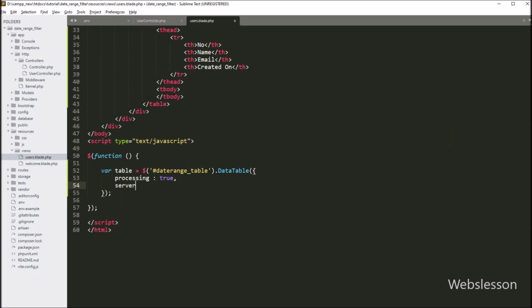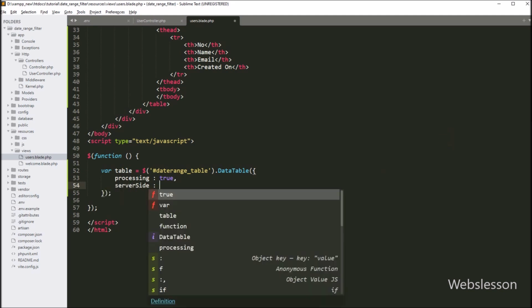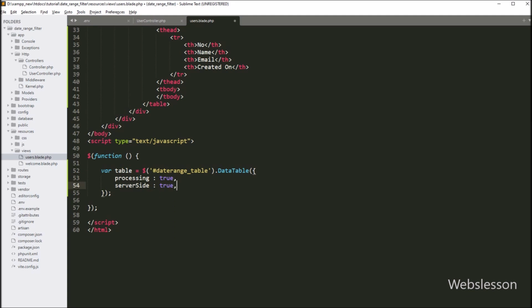In the second option, we have to write serverSide, and this option is also set to true, which will enable server side processing. In the third option, we have to write ajax, and under this, we have to write the url option, and here we have to write a Laravel expression, and between this, we have to write the route method, and under this, we have to write users.index. So this code will make the URL for sending a request to the index method of the users controller class.